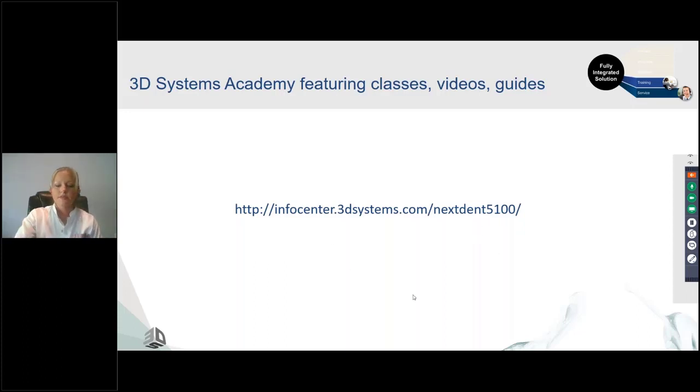So this is the website for our user guide, and you can see how to nest, you can see how to stir the resin, you can see how to put the build platform in and clean parts, everything from beginning to end.